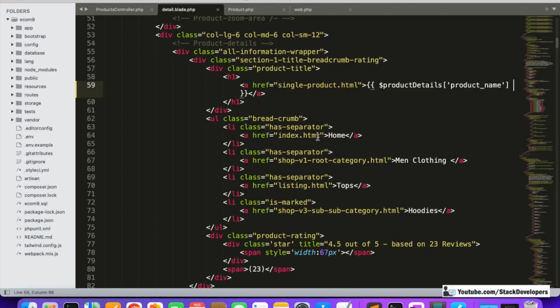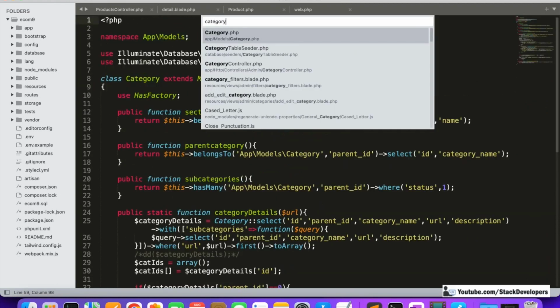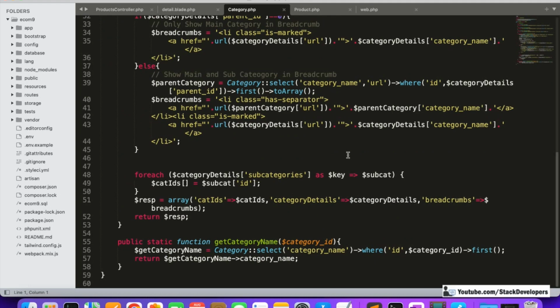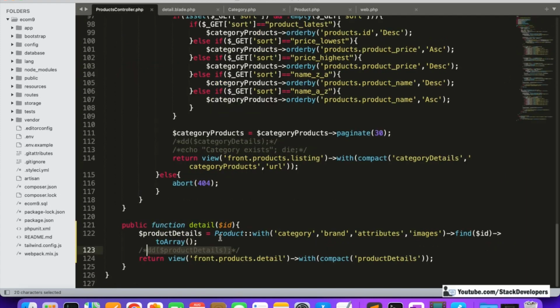So for the breadcrumb, we can check in the category model. We have the breadcrumb function, so the same function we can call here. See, this category details function has the breadcrumb as well, you can see. Okay, so this breadcrumb we have used for the listing page as well. So the same category details function we can call in our detail function, so that we can get the breadcrumb as well. So we are going to call this get category details function here.